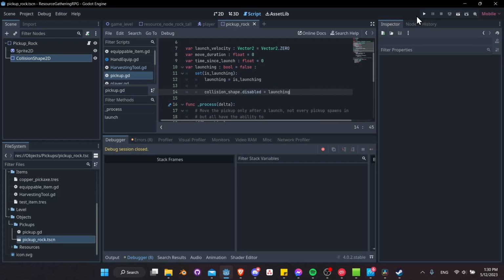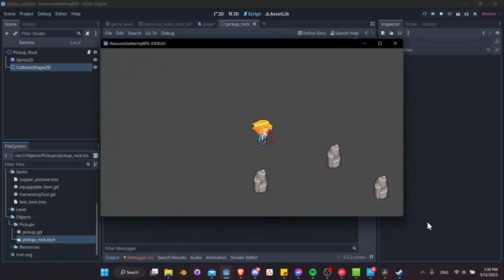Now we can save it, run it again. Let's go back to the ore. We hit it. Okay, and there we actually get it to spawn with our launch. It moves in a direction for a set time, and then it stops. And then supposedly it also re-enables it. So let's hit this one, and you can see the direction's randomized. So we can do that a few times.